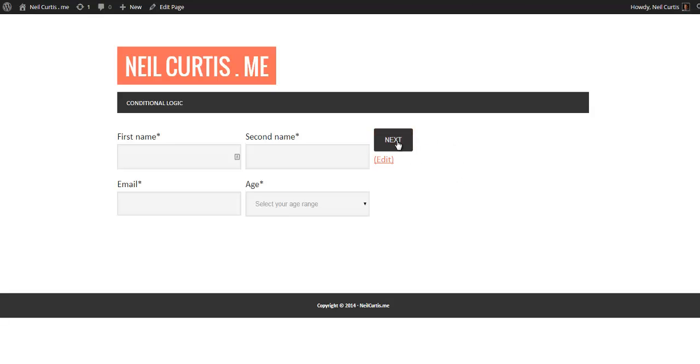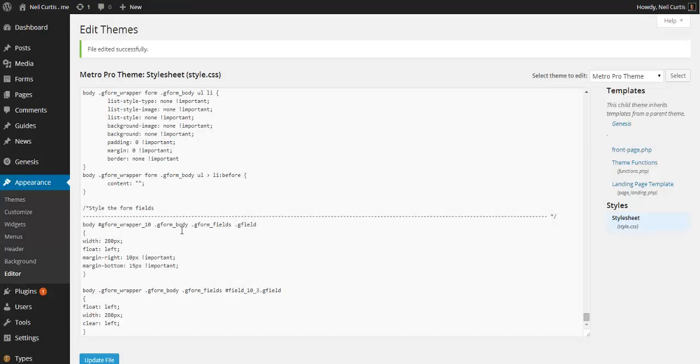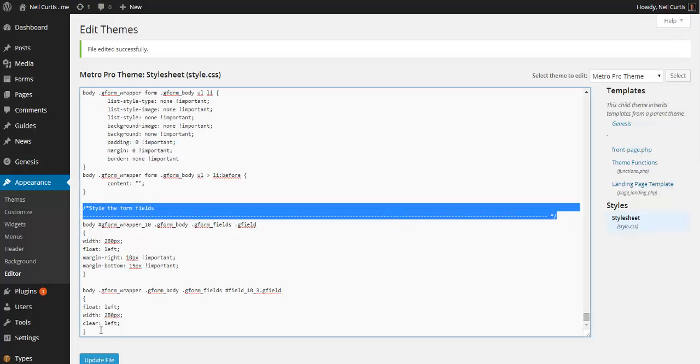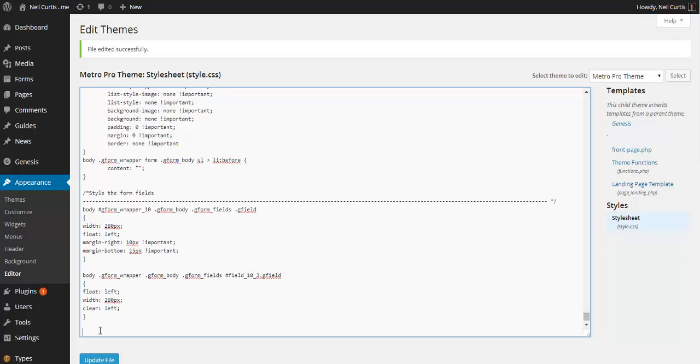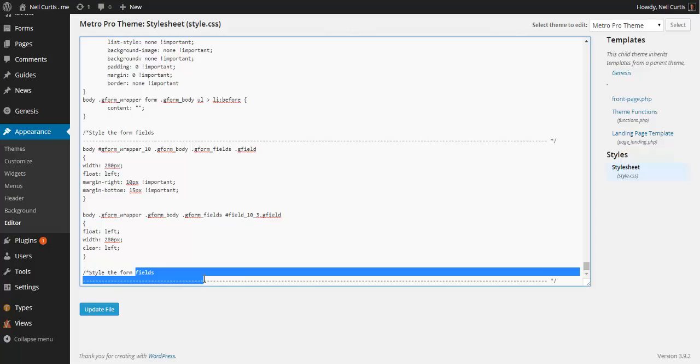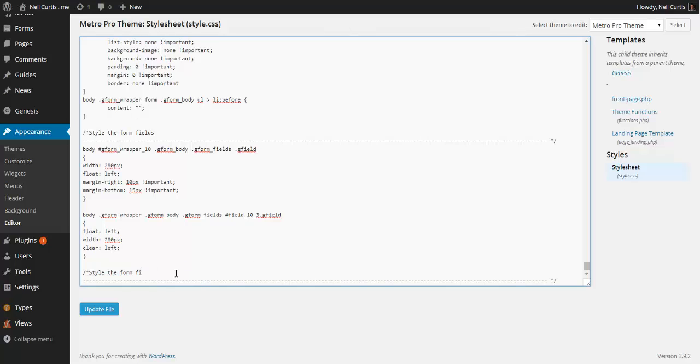So we'll target this next button now in our styling, and then we'll get it looking nice and in the right position. So we go into our code, let's copy this comment again so we can put another comment here just to keep it nice and neat, and then style the form buttons, because that's what we're doing.